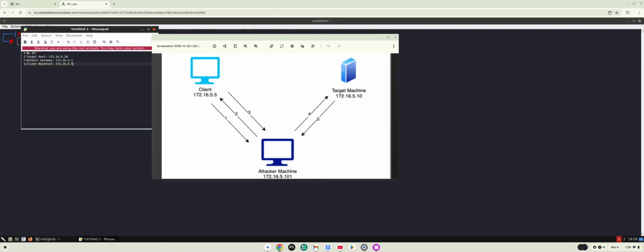All right, so this is going to be a kind of a complex one. Hence why you see some diagrams and multiple machines listed here on my screen. But please bear with me, and I'm going to walk us through this attack.